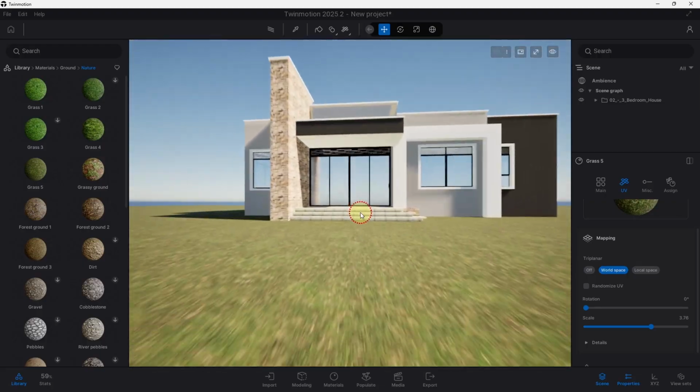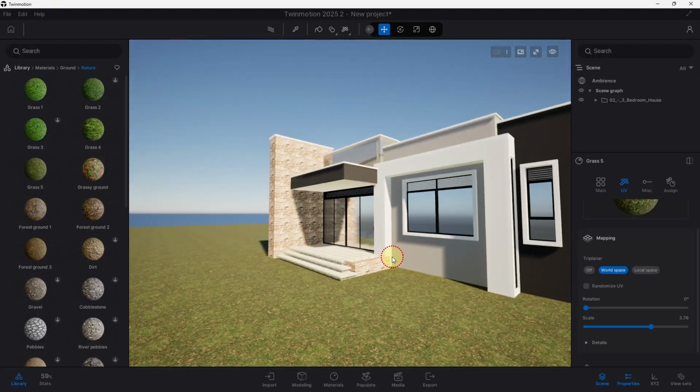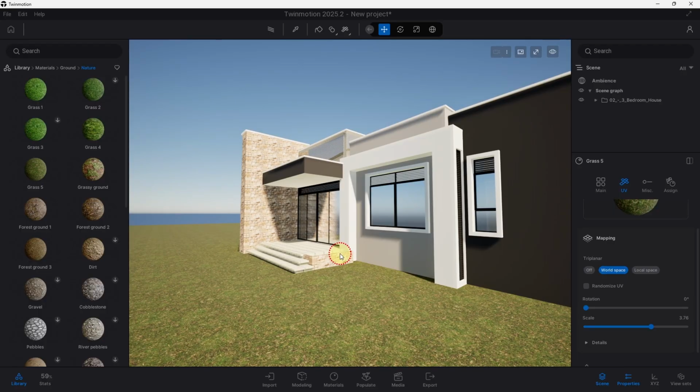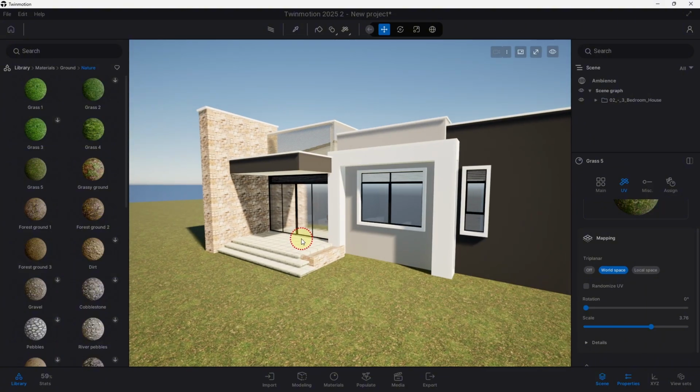Now, once that is done, what you don't want to forget is to save your project. Always make sure you save your project, because Twinmotion can stress you. Though it has an auto save feature, if you don't turn it on, you're going to actually suffer. So what you need to do is go and save this file. So press Ctrl S.